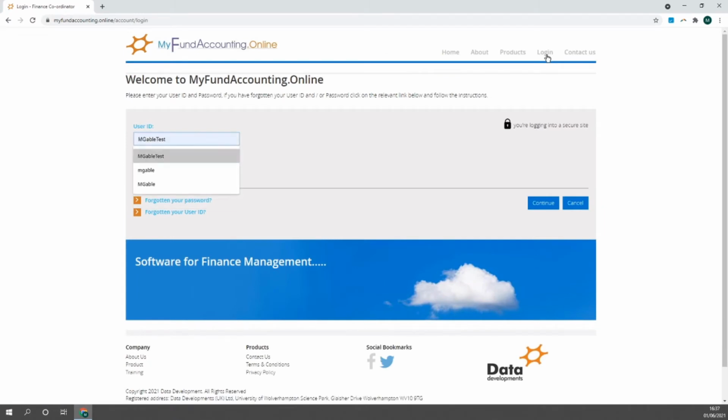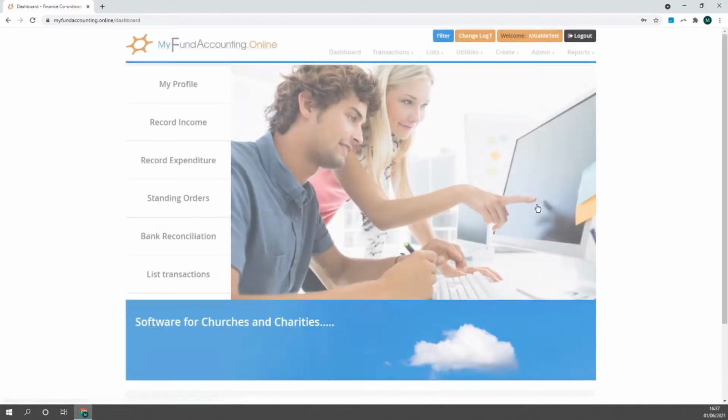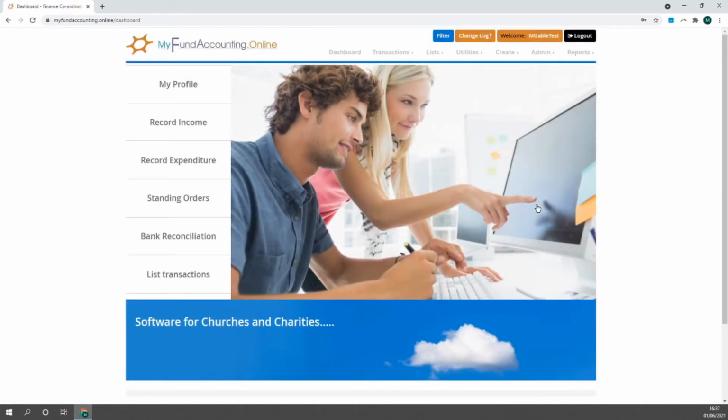enter your username, enter your password, and click enter or continue, and it brings you to the dashboard. The dashboard is where everything starts from.